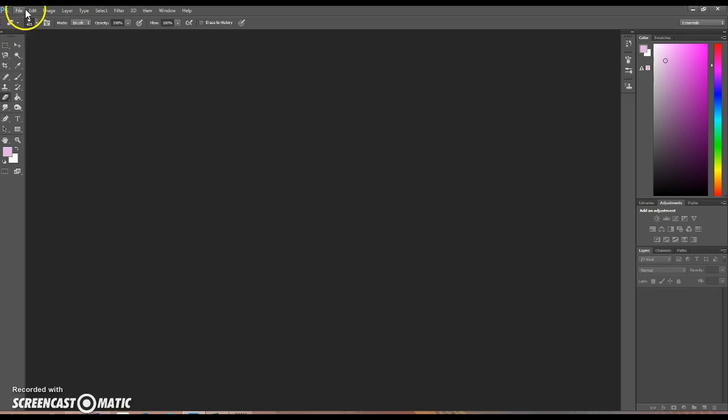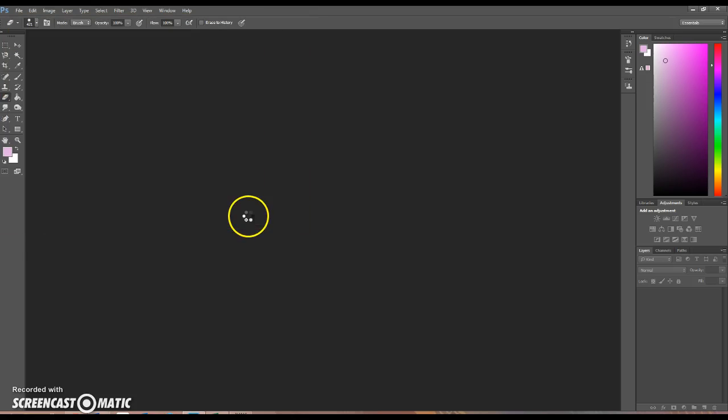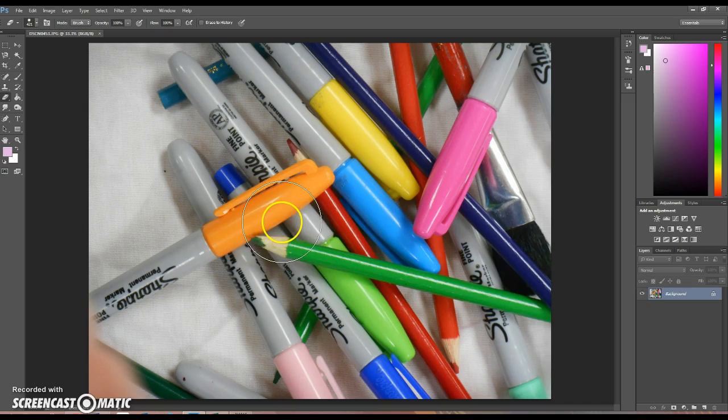Okay? So step 1 is going to be opening up your actual photo. So you go up to File, just open like you would any other document. I'm going to pick this one of the markers, and it will open up. And there it is. Okay?